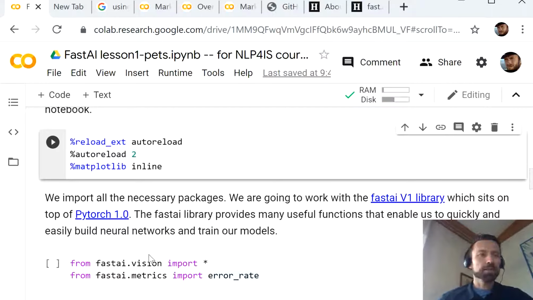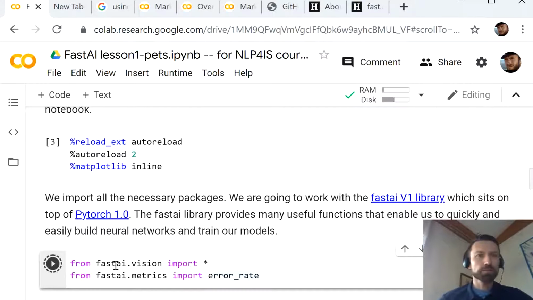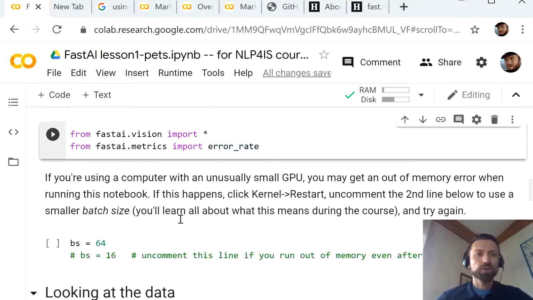Then in the next cell we import the library, which for convenience we just import everything from the vision submodules of fastAI. As it says here, fastAI is built on top of PyTorch. So you will use PyTorch in the background if you want to change the source code, just to let you know.